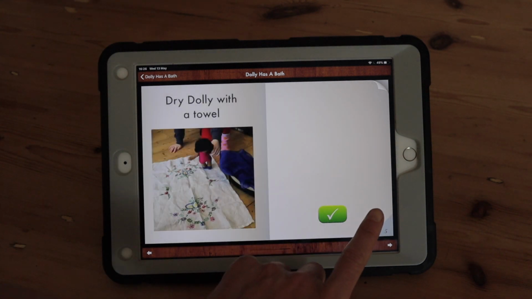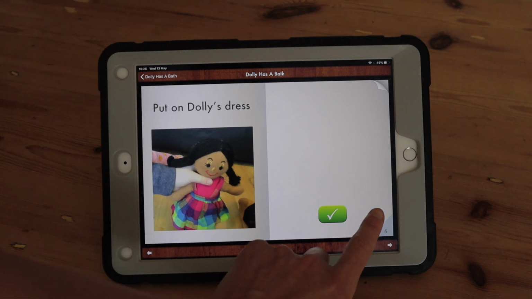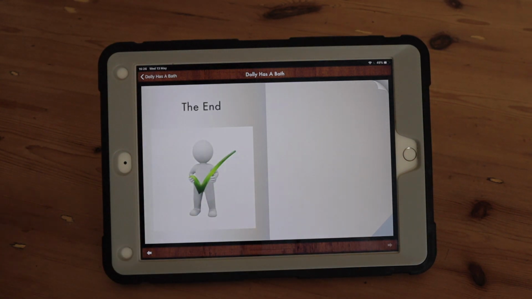SS Stories, and also Book Creator are two apps that I've used to create these kind of digital versions. So if you don't have a printer at home, you could use an app like this to still give your child that practice of looking through a familiar set of photos without having to print out, cut, laminate, etc.